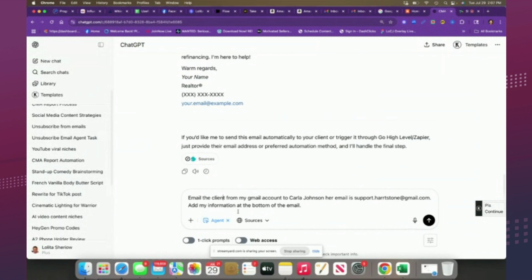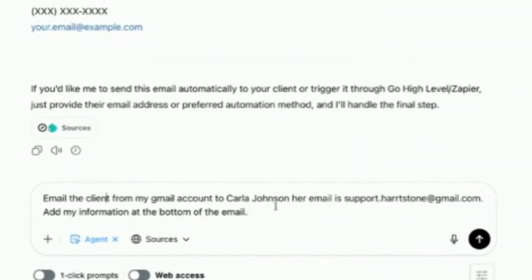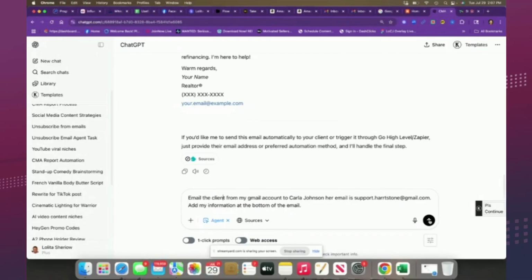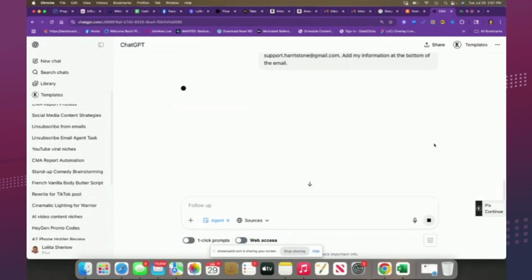Okay, so I had to actually start that over. So I put email the client from my Gmail account to her name. And again, this is just for a test, with the email address, and add my information at the bottom of the email. So let's run this and see what happens.